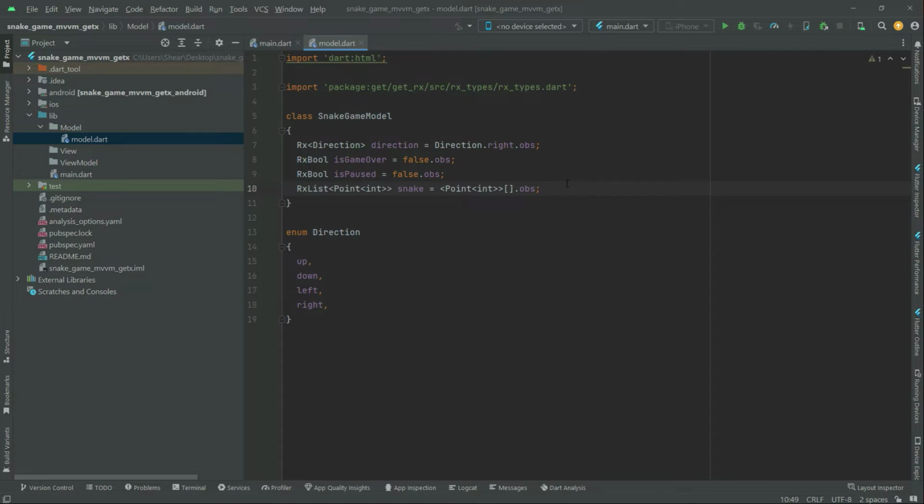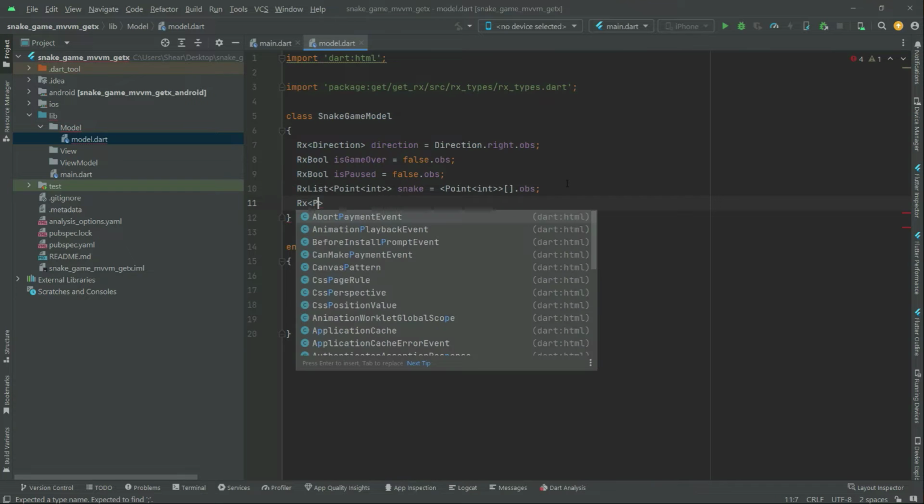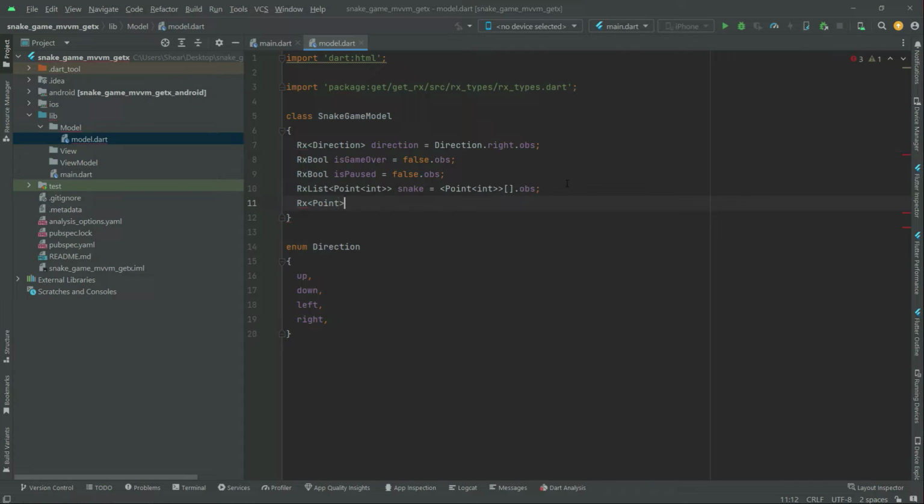Now right after that we will create another reactive Rx, then less than and greater than sign, and in the middle we will specify Point, and it's going to be integer type. Then over here we will give the name for the food. Now to this specific food, we will assign the point, which will contain the x-axis and the y-axis.